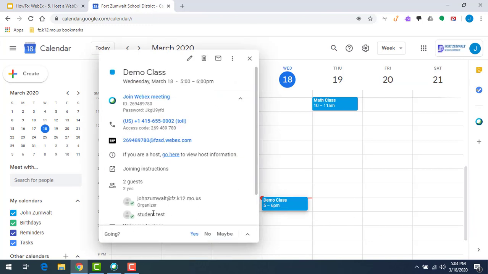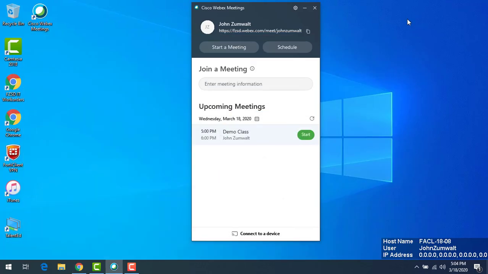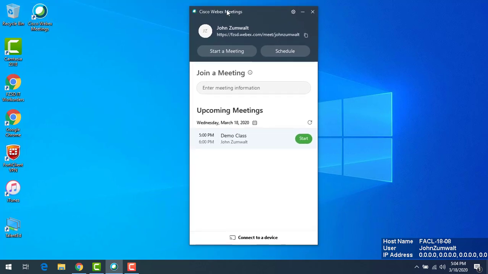I've invited a demo student, a student test here that's going to join us for this class, and I've added WebEx conferencing to this meeting. Because of that, I can now close my Chrome window here. I'm going to run the Cisco WebEx Meetings application on my machine, and that opens this app for me. And you can see that I'm logged in, I have all my info, and you can also see I've got my demo class here. That's because Cisco WebEx is tied in with my Google Calendar, so I can see any upcoming appointments that I have.